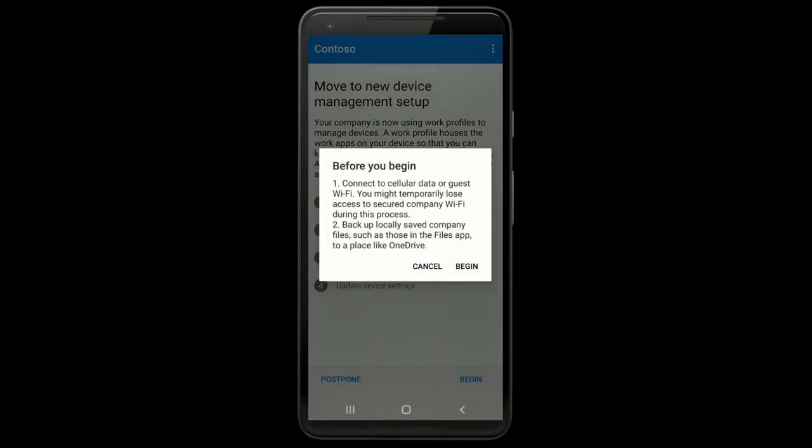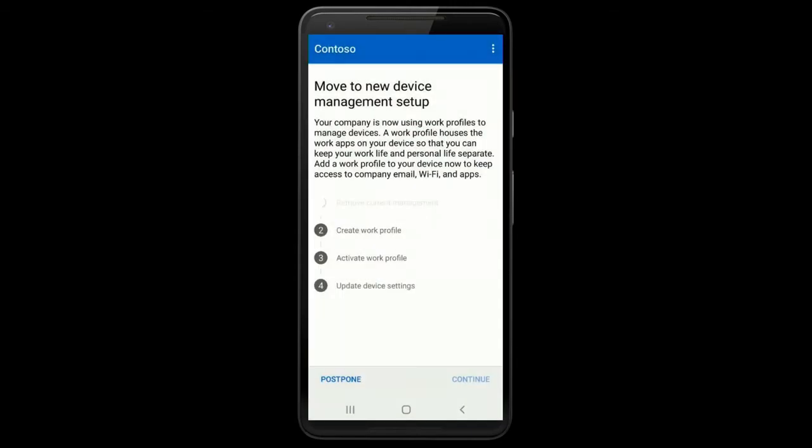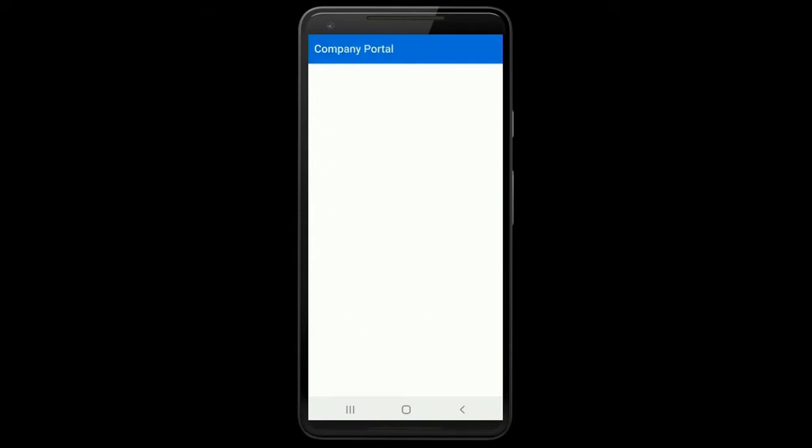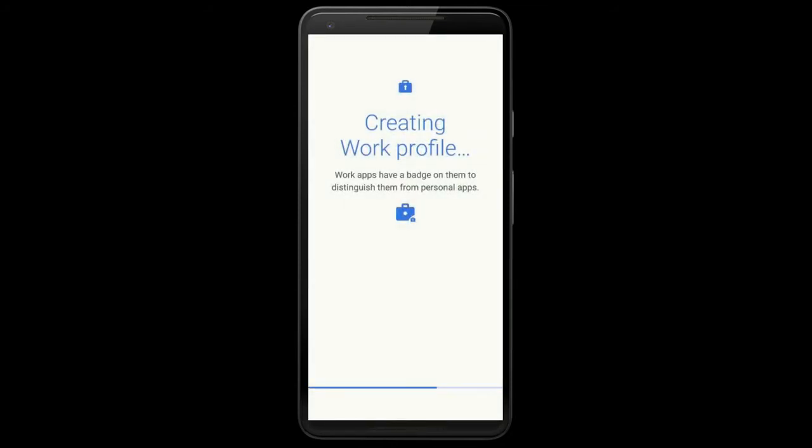When they tap Begin, we let them know that they should make sure that they're connected to cellular data or guest Wi-Fi, because if you had set a Wi-Fi cert down, it would be removed in the process of the unenrollment. And we let them know if they've saved any local files, which hopefully they haven't, that those should be backed up as well. So see, the first step is complete. They're now unenrolled from DA. And then the remaining 3 steps, which you're seeing now the user going through on the end user's device, is the same steps they see today for work profile enrollment.